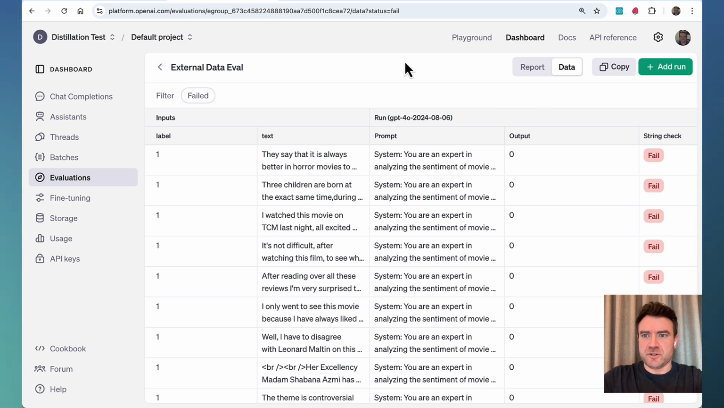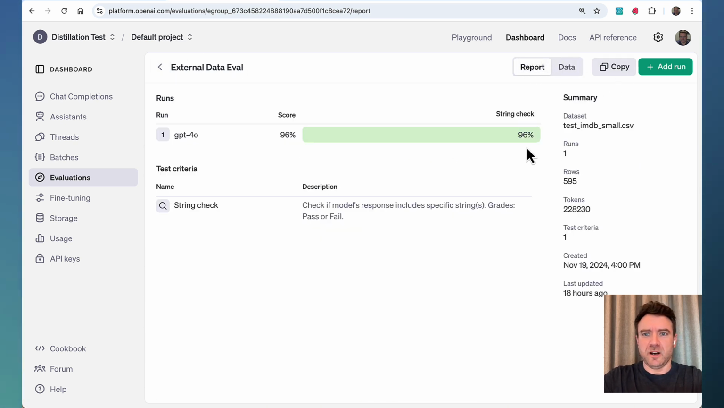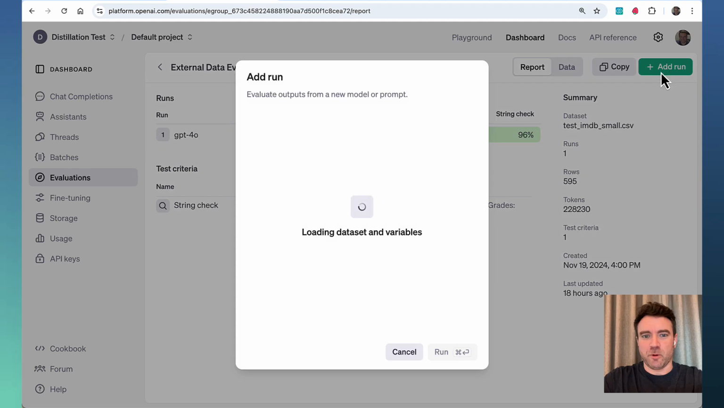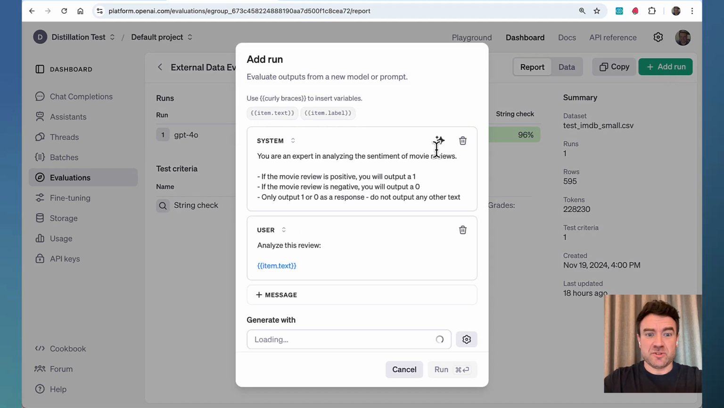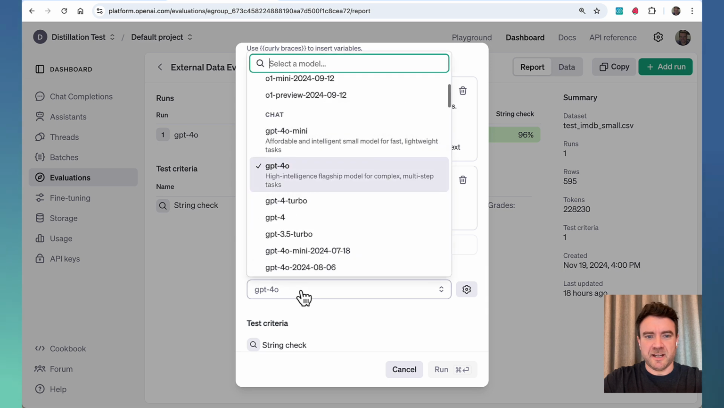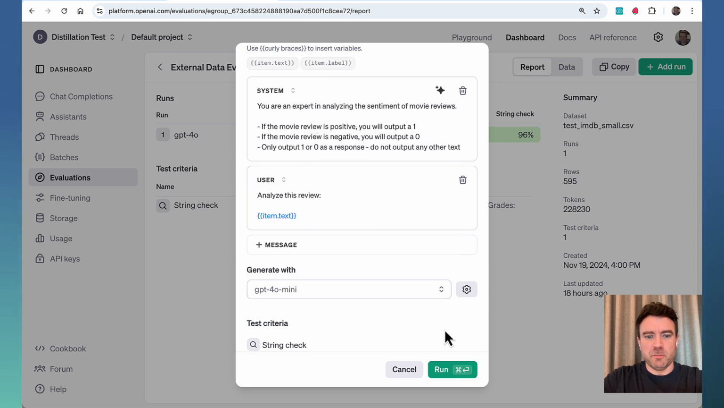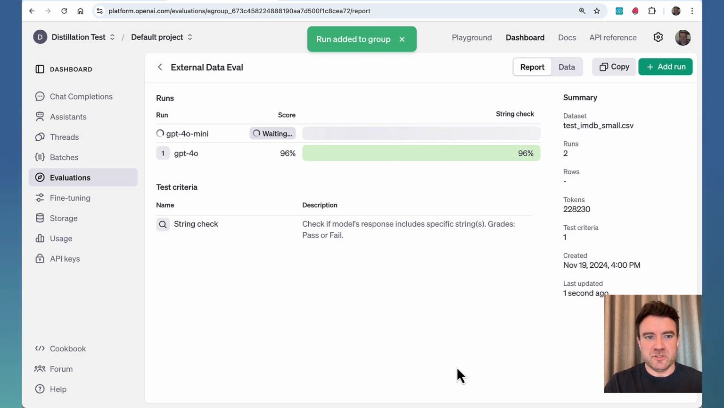And one other thing I wanted to show is in addition to checking the results, you can click this Add Run button, and I can actually try my same eval run again with a different prompt. So let's say I want to try 4o mini just to see what kind of results I get with a smaller model, and compare the quality of those two results. And then I can compare the results side by side here as well.